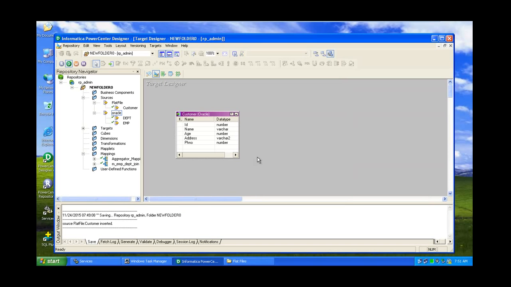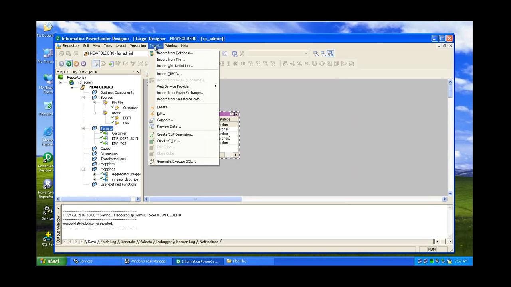Okay, now go to the target tab, select that one first, select customer. No, this one only, customer. Yes, select that one and then now go to the target tab. Yes, click on that one and generate and execute.